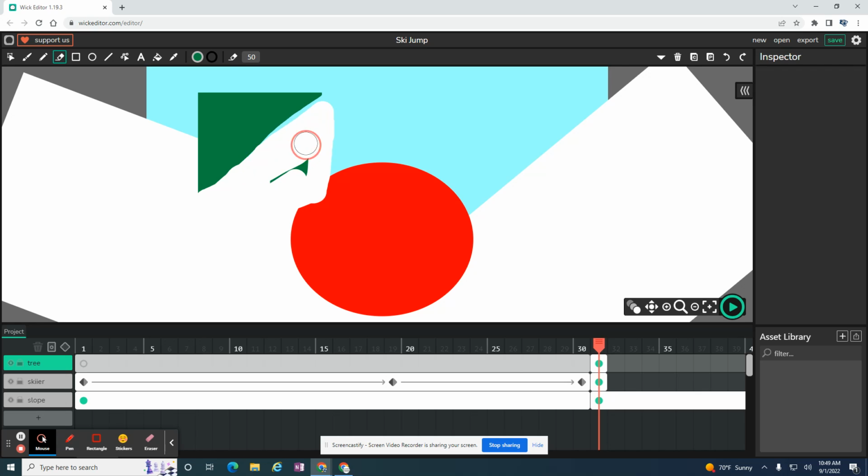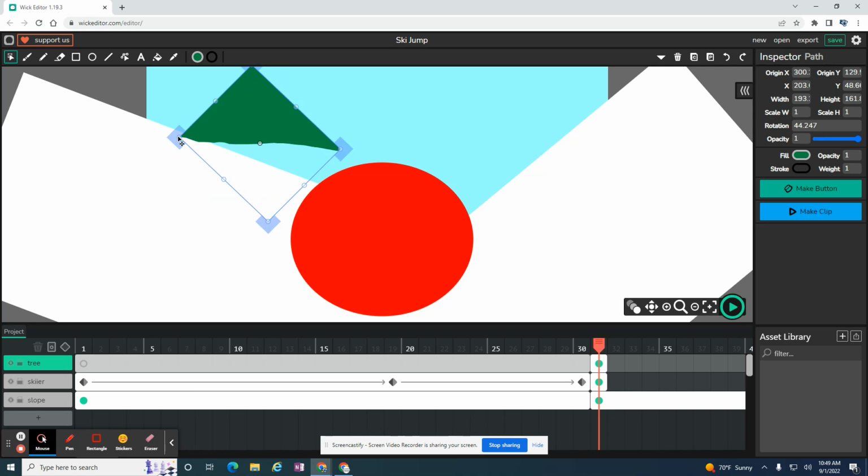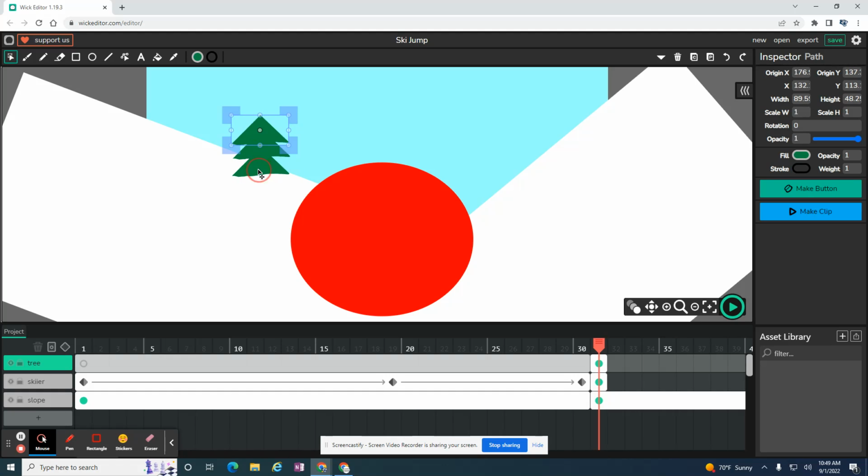Erase half of this. So I have this rectangle that's been cut in half. Now I'm going to adjust this a little bit and make my tree. So I have a little bit of a pine tree. As a whole, I want to resize all 3 of these objects.